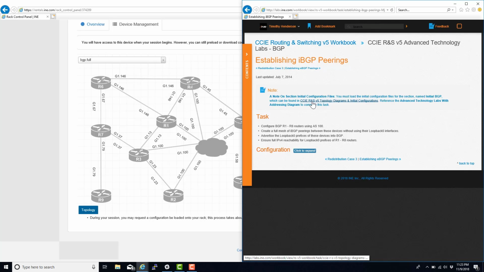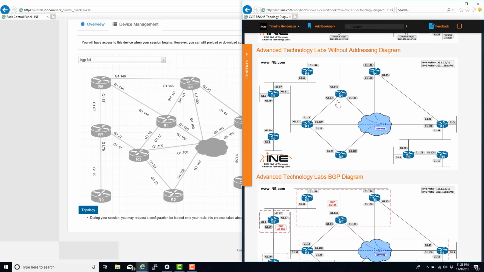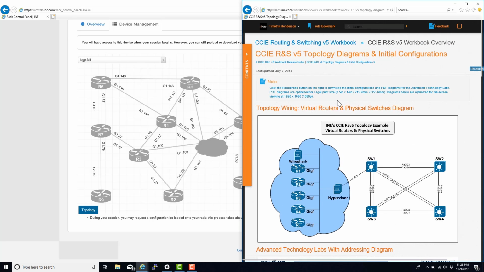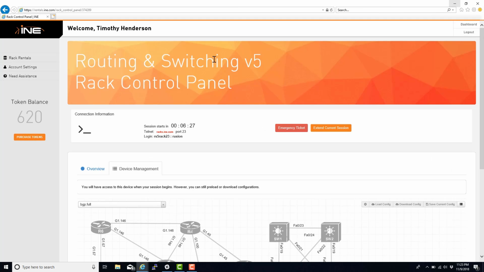We'll reference the Advanced Technology Labs. So let's click on this to see what that one says. Looks pretty much like our topology now, doesn't it? Alright, so let's go back one. This will be our task when we start: establishing an iBGP peering. We have about 6 minutes left on this.